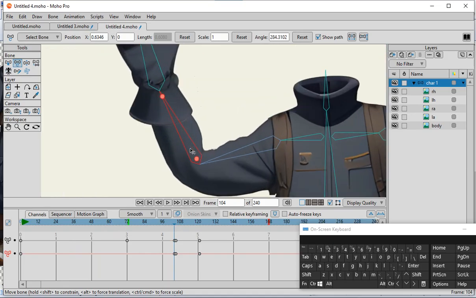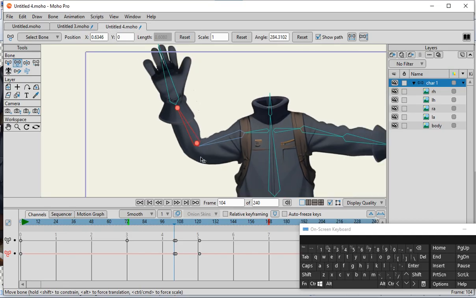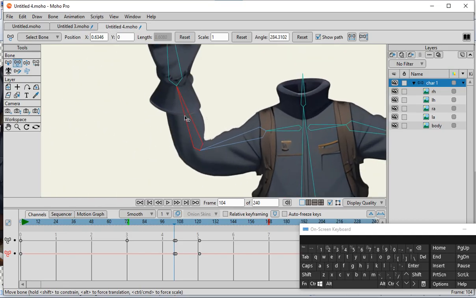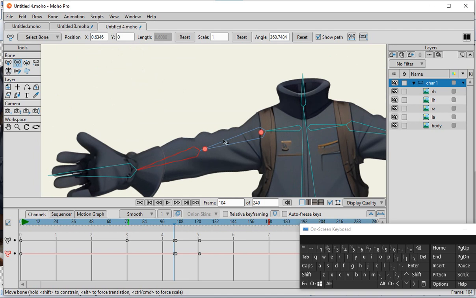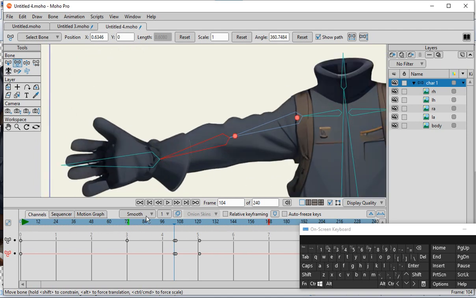Okay, so when we change this bone, we change the strength. You can see that it went back to kind of like that bendy kind of thing, right? Because both of these are moved to the same strength.